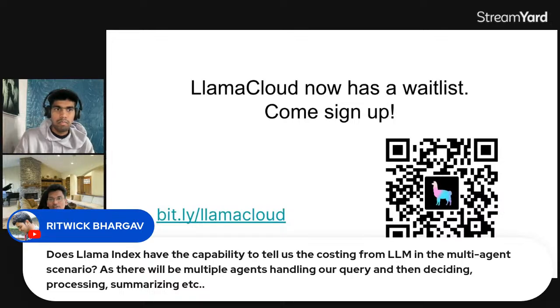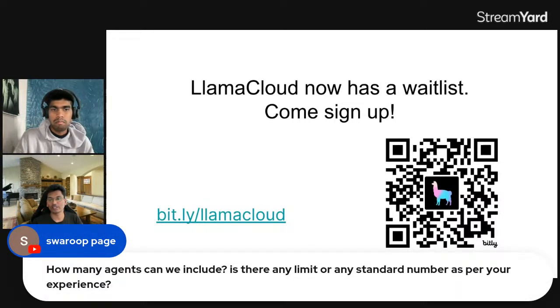How many agents can we include? Is there any limit or any standard as per your experience? Based on the architecture that I have just explained, you can include as many agents as you want. But even if you include a large number of agents, it also depends on the task that you are passing to your whole multi-agent architecture, right? If it's a very large task, probably it might take more time.